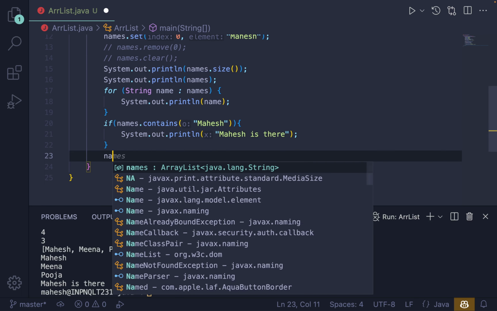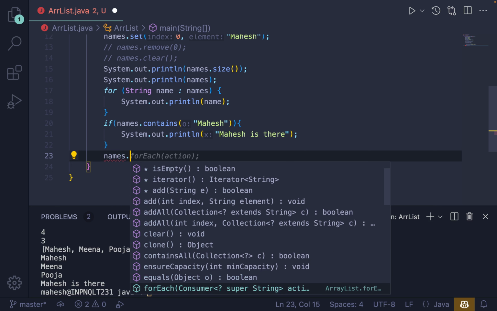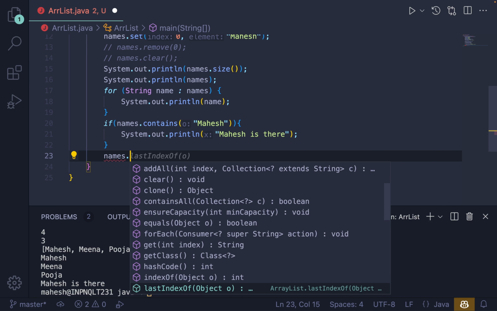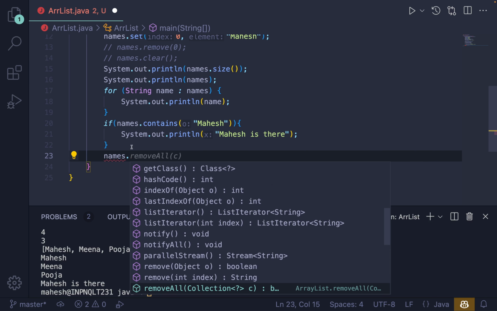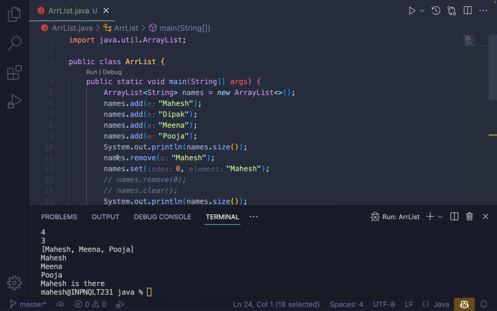You can try the different methods as well, like clear, clone, contains, all, you can check with the help of list equals, forEach that you can use directly over here, you don't need to do anything, and a few other things that you can use if you want, guys. So yeah, this is it. This is all about ArrayList, and this is how it works.